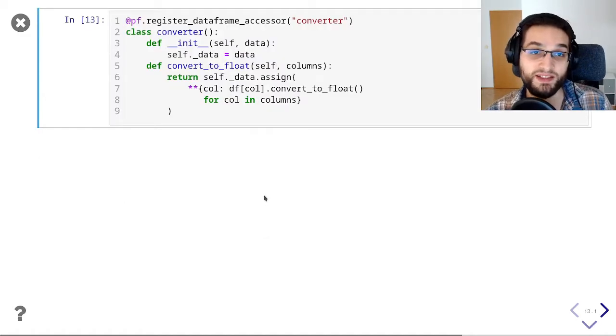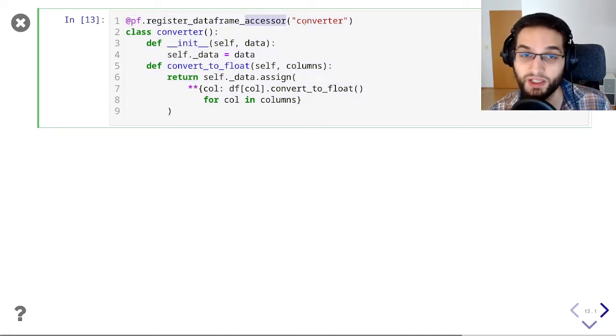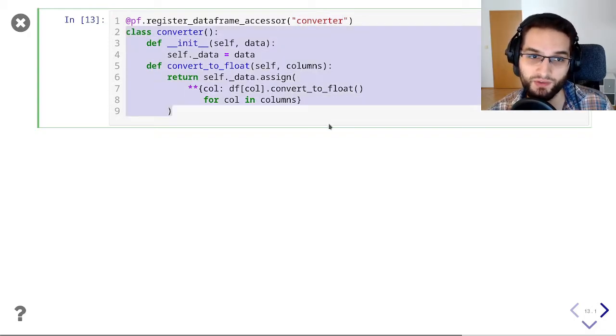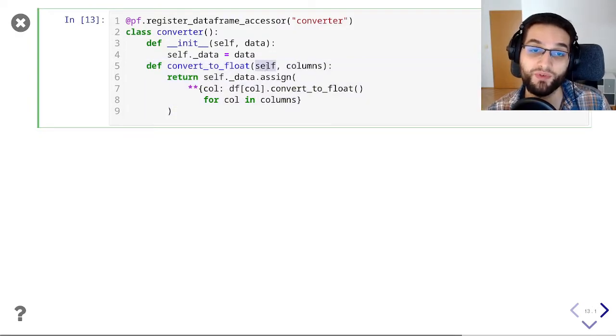I'm doing basically exactly the same thing as before for the data frame. I'm registering a data frame accessor, not method, and I'm saying my namespace is converter. Then I'm creating a class. In the class, you can see here the same method as before. Like the function I had before, I now have here. But instead of data, I provide self, and instead of assigning stuff to data, I have self._data.